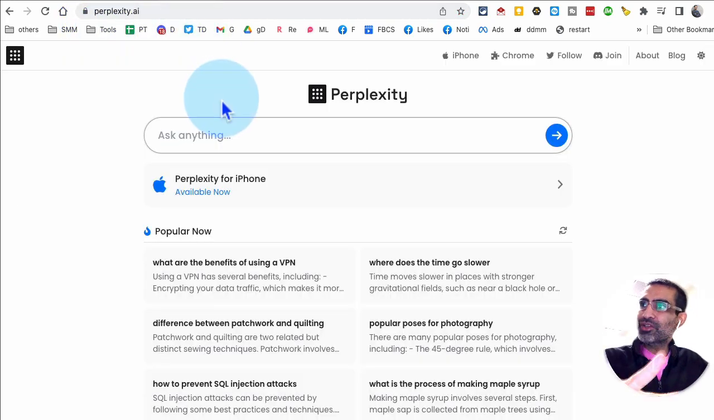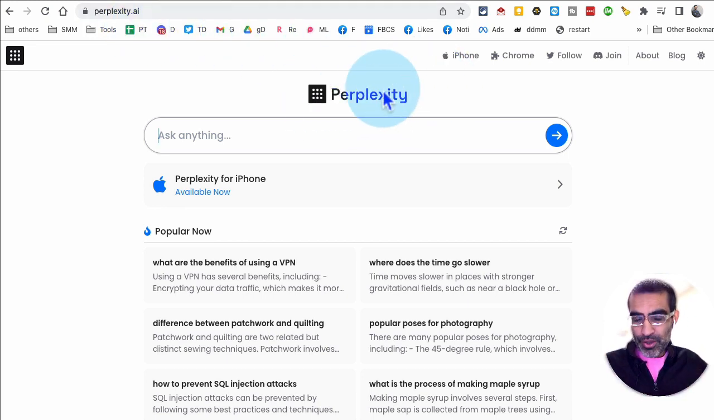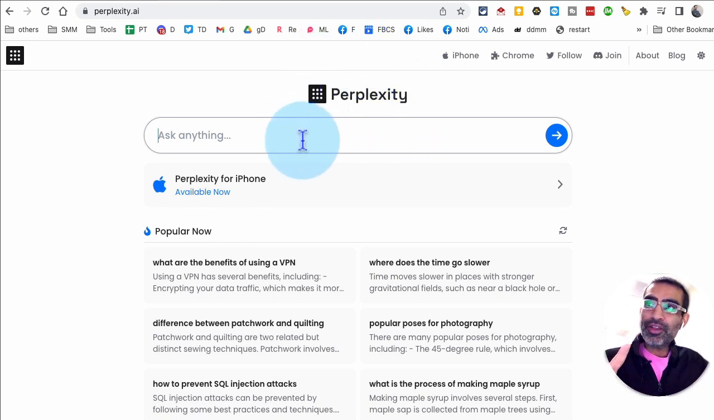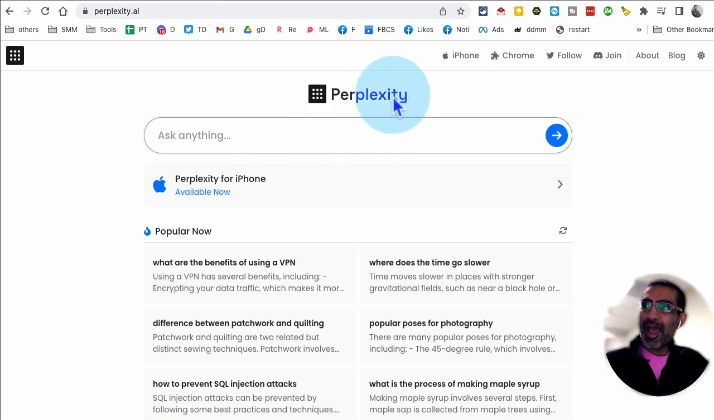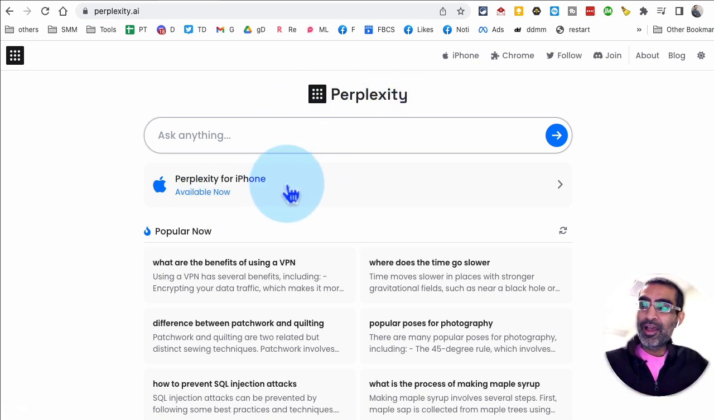Tool number two, perplexity.ai. A lot of people use ChatGPT, but sometimes ChatGPT is down. So this is another AI chatbot that you can use. And the good thing is you can use this on your iPhone. If you have an iPhone, there's an app called perplexity.ai. So you can pretty much use an AI chatbot on your phone.